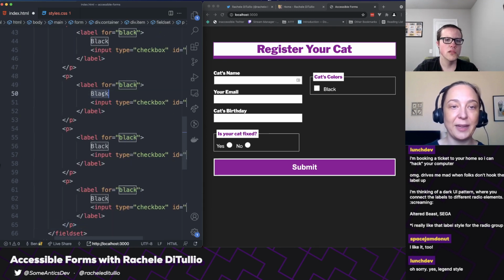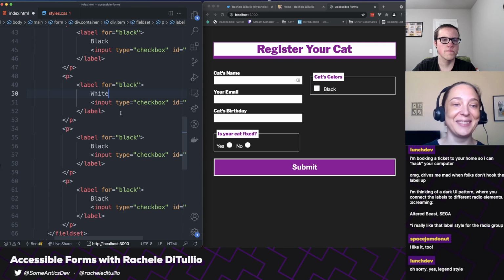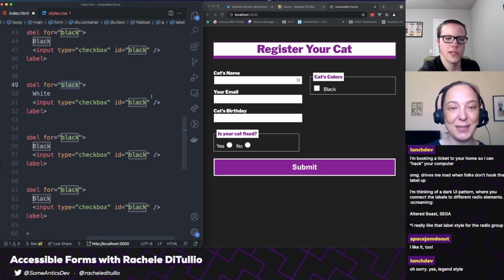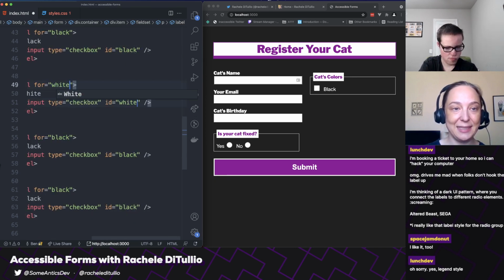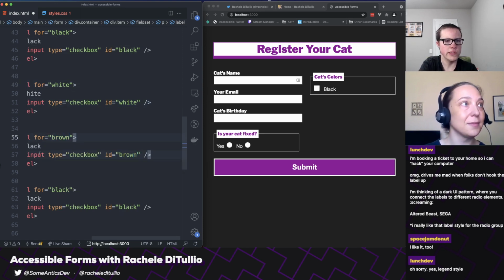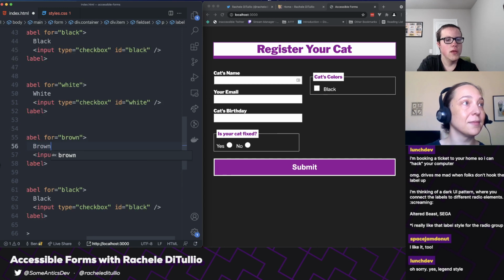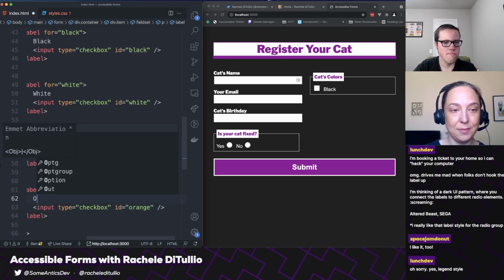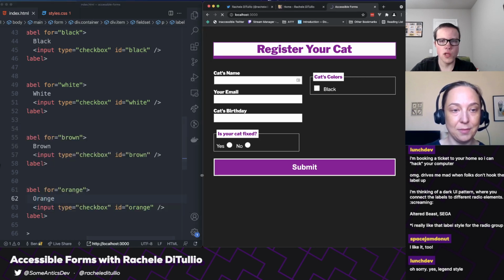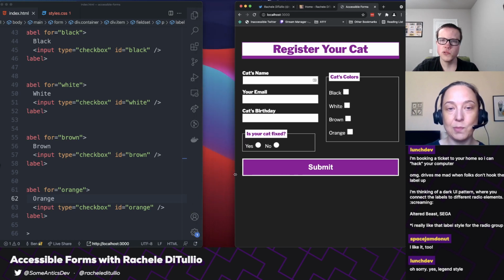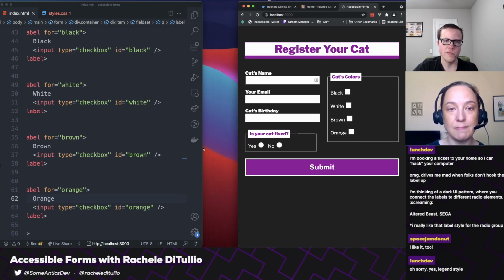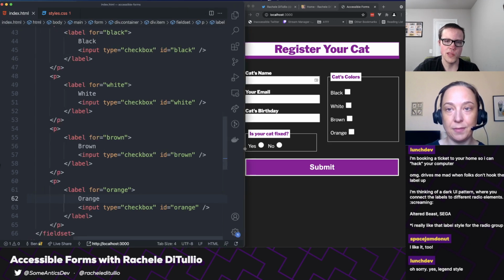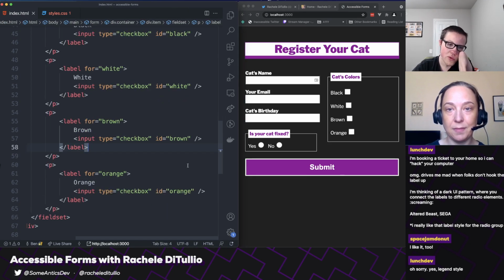Good? So black, white, brown. Yeah. Make sure we update our fors and IDs at the same time. This is brown, and then orange, perhaps? Yeah. Okay, and then I am going to actually contract this a bit just so it's a little easier to read the code. There we go. That way we're not scrolling back and forth.